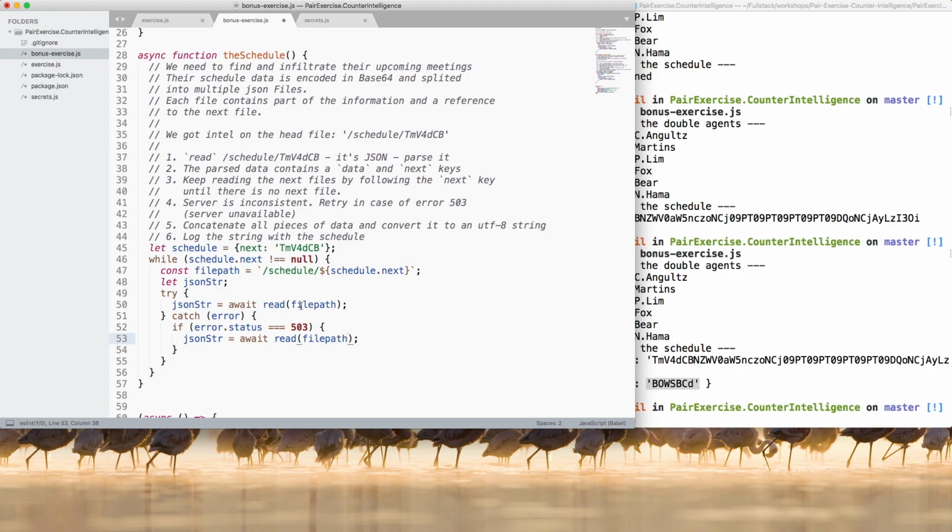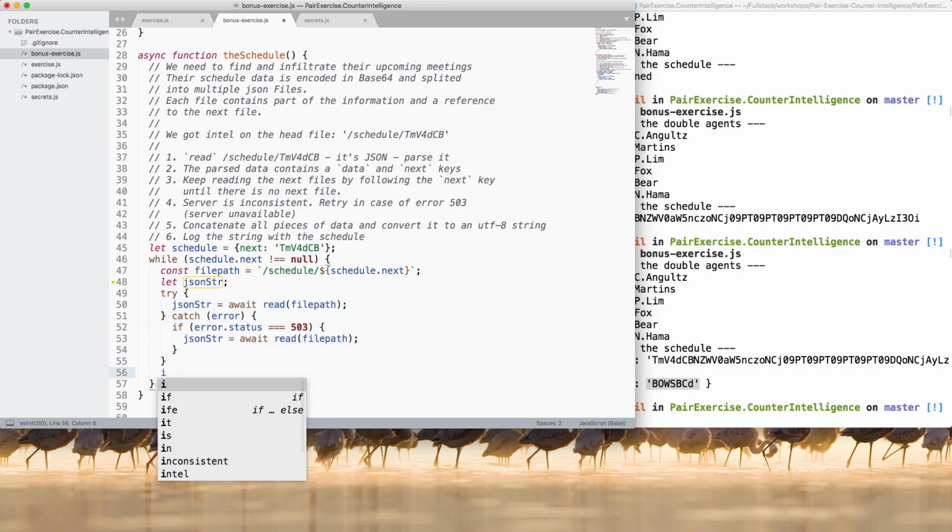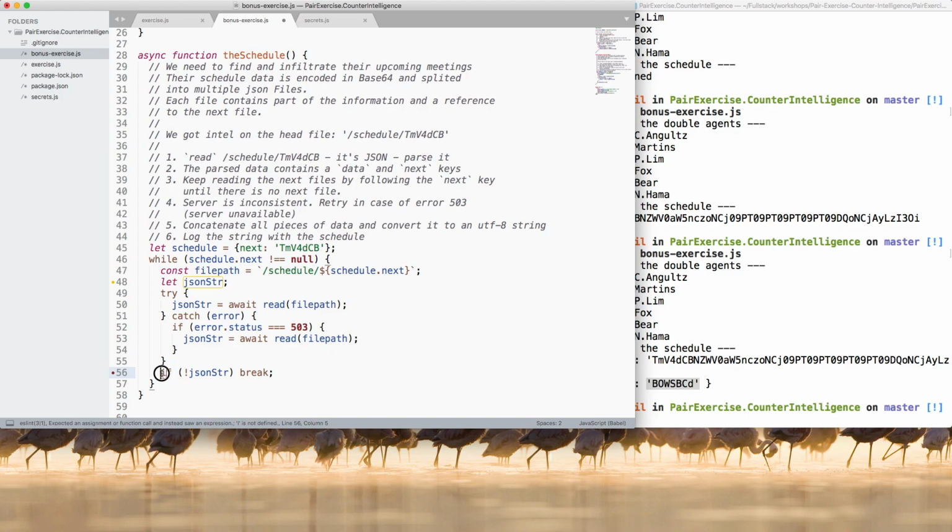There's our file path. All right. So now we attempt to assign the JSON string. If we have successfully done so, then at the end of this we should have a JSON string. If we have not successfully gotten any information, then to me that means we should break. So if JSON string is undefined because we never managed to assign it, then we'll break out of the loop and we'll be done cycling.